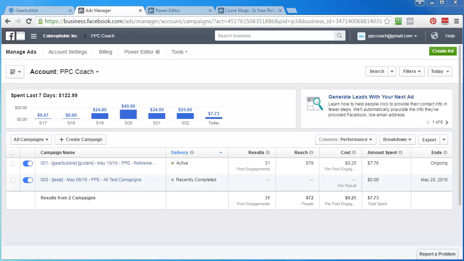Alright guys, time for an update on this guitar mug that we've been trying to sell. So I'm actually glad this happened. I'm going to go through how I set up my account for the results here. This has run for basically 4 days now, so I've spent a little over 20 bucks per ad, and I'm going to show you the results.